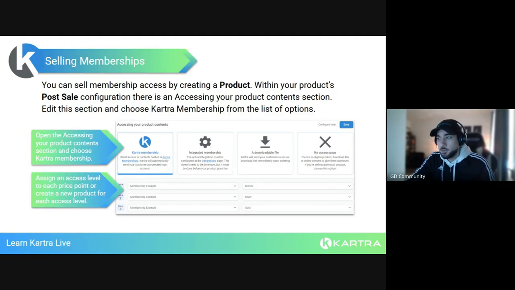So all you have to do is set up your product, link it to your course, and then sell that product. Any sale made, people are going to automatically go into that course. There's no other manual work you have to do from your end.